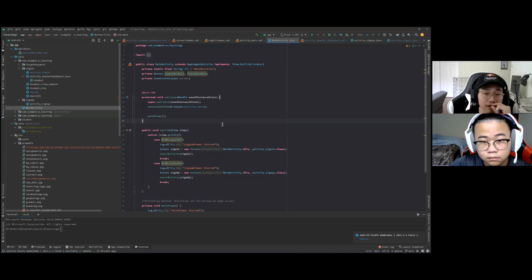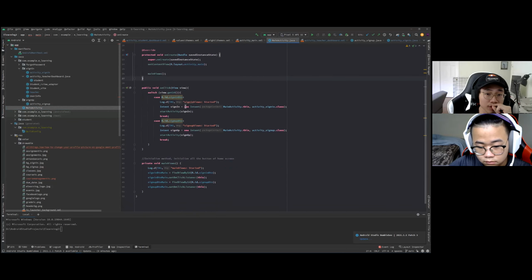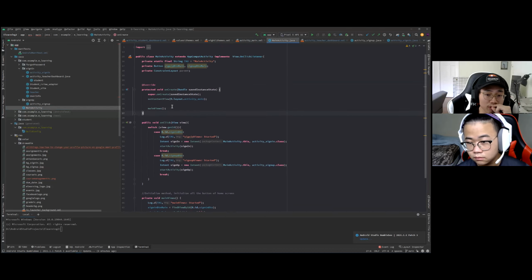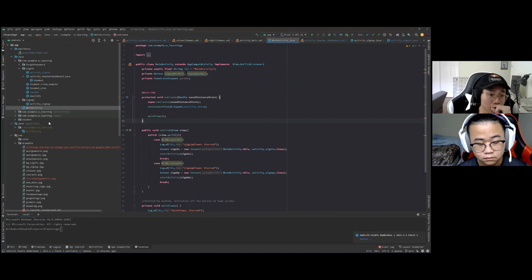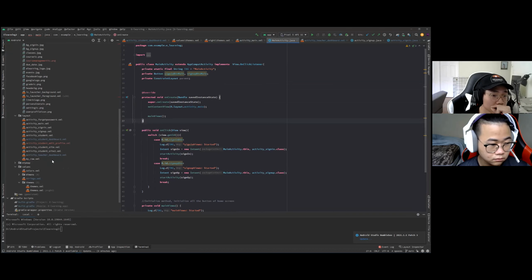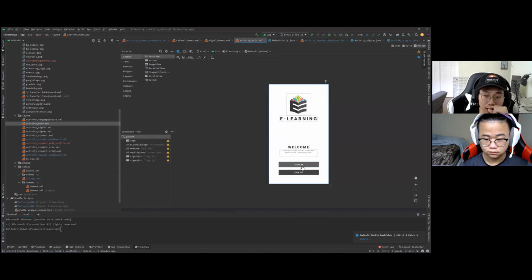We have the main activity here. It will store the input value. As you can see right here, they have two buttons, the sign in and the sign up.